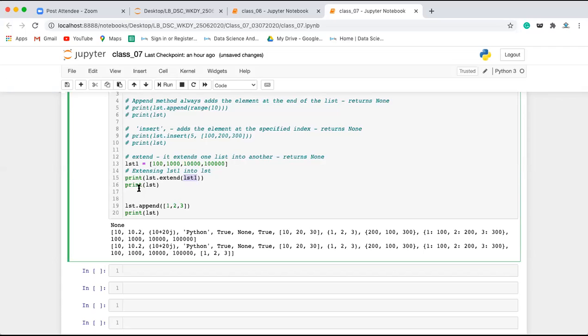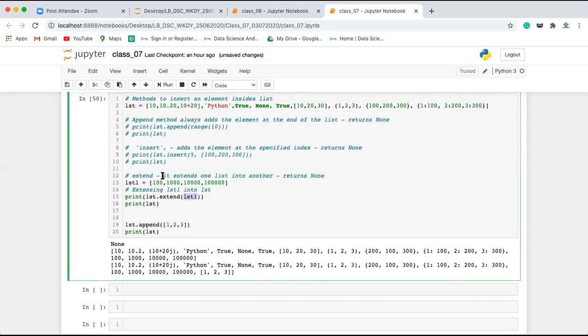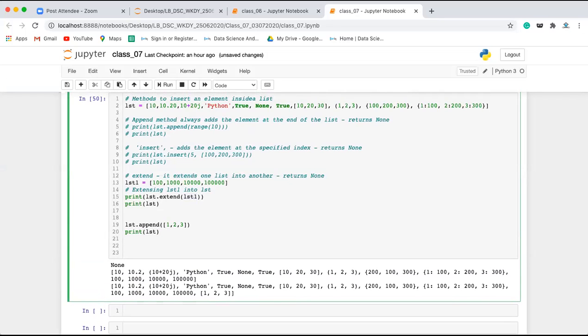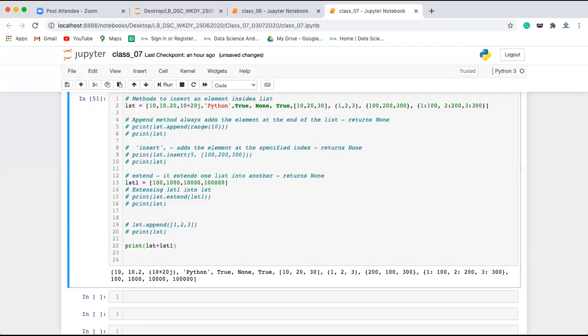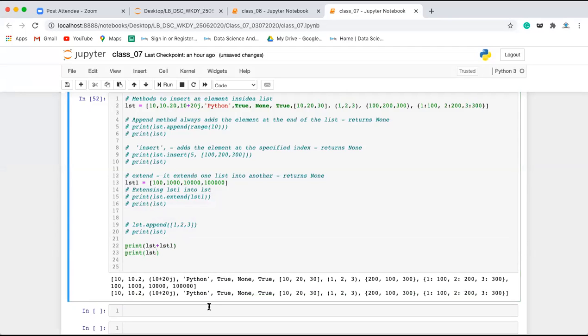Sir, one question: I could do the same thing by just using a plus sign, am I right? Like lst = lst + lst1. Yes, you can do that. That is concatenation. Let me comment all this, and if I write print(lst + lst1), it will create one object like extend, but it is not making changes to lst. No, I was saying lst = lst + lst1. Yes, you can do that, that is the option you have.